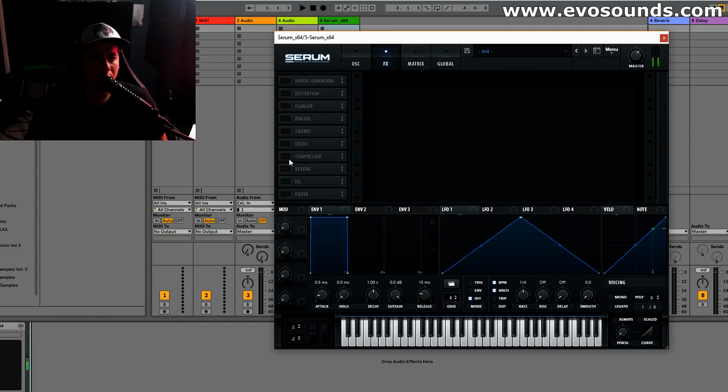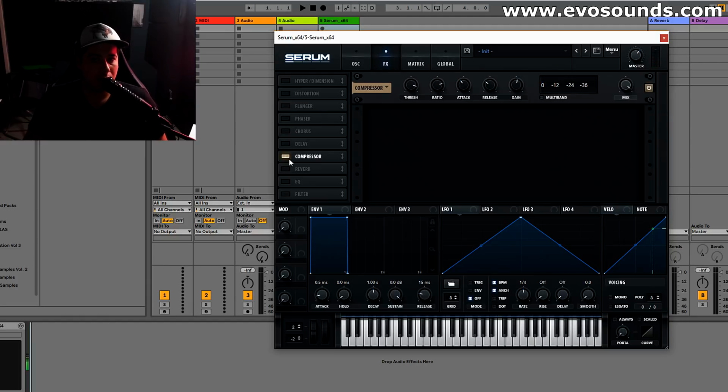Compressor. You can see the attack, since we're compressing everything after the click of the saw, it kind of accentuates it. So I made up for the volume loss there. But this is the way it sounds like. If we give a higher attack, the release is how long the compressor sustains for.